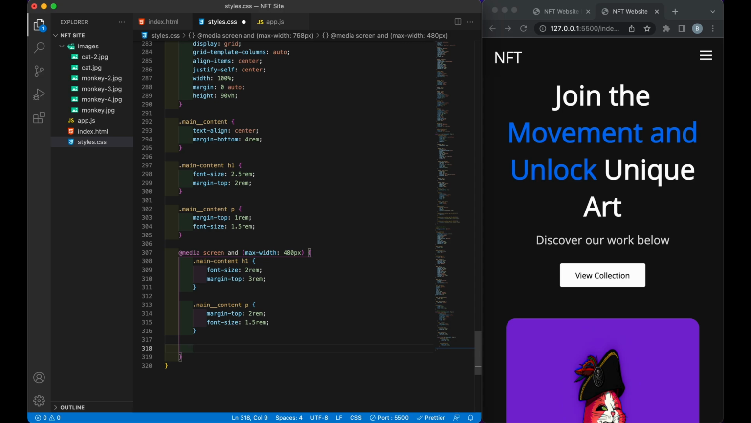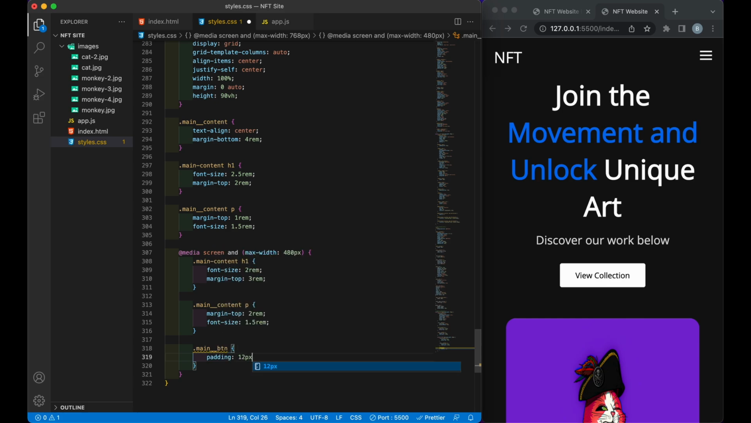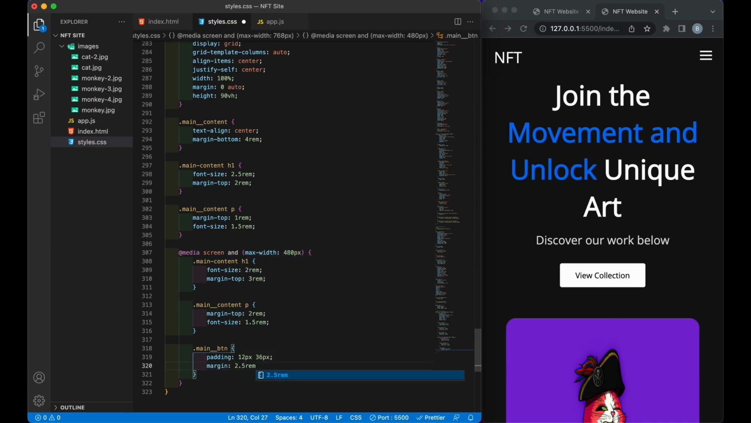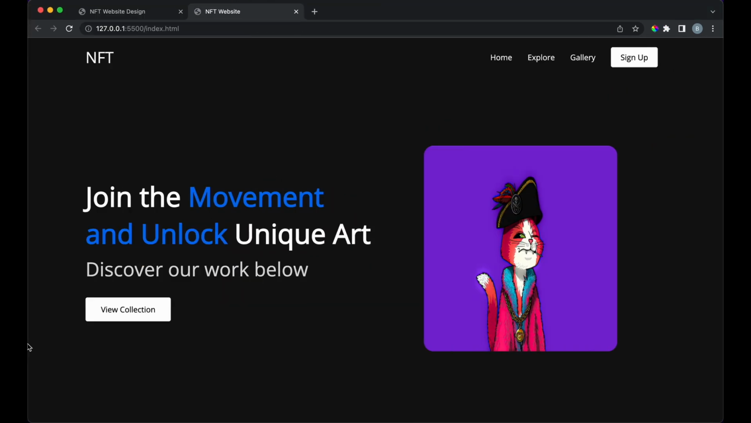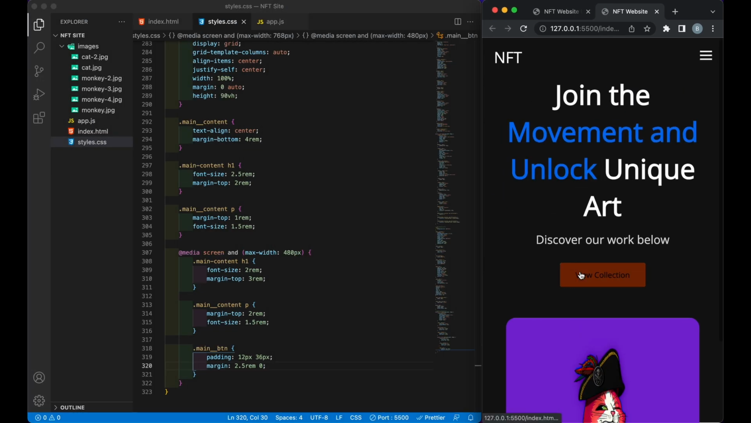And then we can just say dot main underscore btn. And we can say padding 12 pixels, 36 pixels with a margin of 2.5 rem and then 0. And this is what we got so far. Look at this. Alright, so far, not too shabby, but we're going to fix the button stuff later.